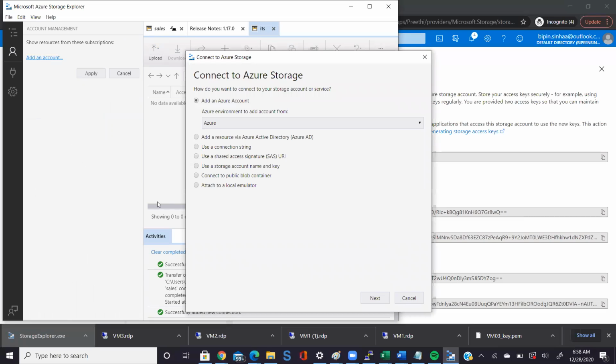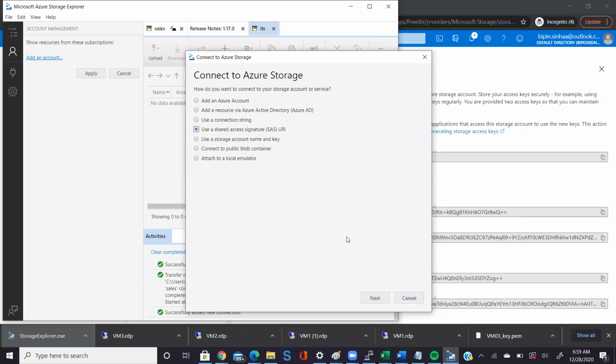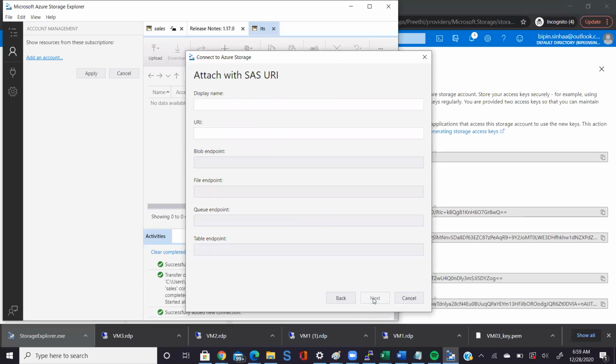So again, present the same screen, right? Now you have another option which is called use a shared access signature. Click that one. Go next. Now it is asking you for the shared access signature. How do I have to create this one?